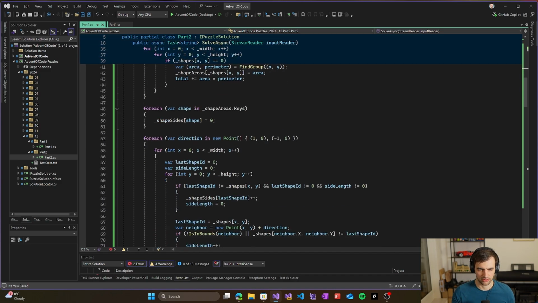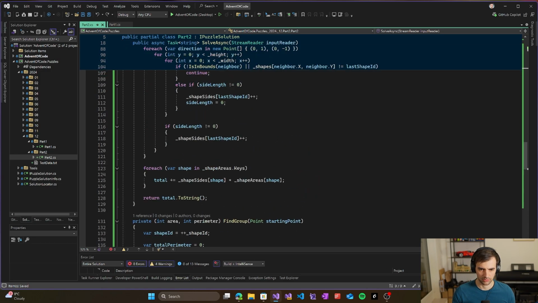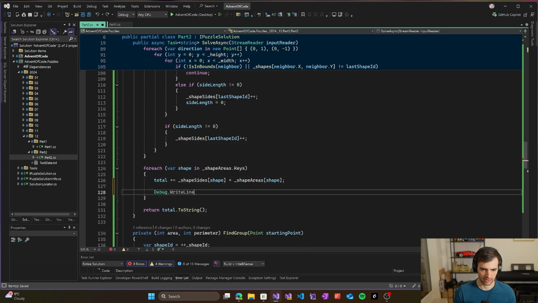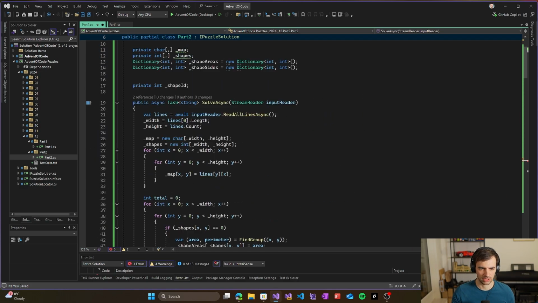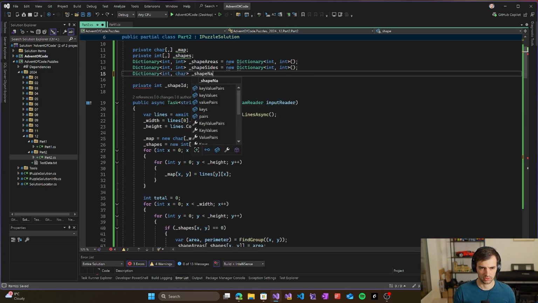So, or actually let's do this. I will output debug write line and do like that. Maybe let's do car names.